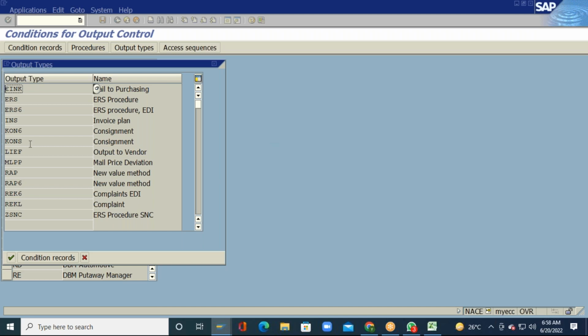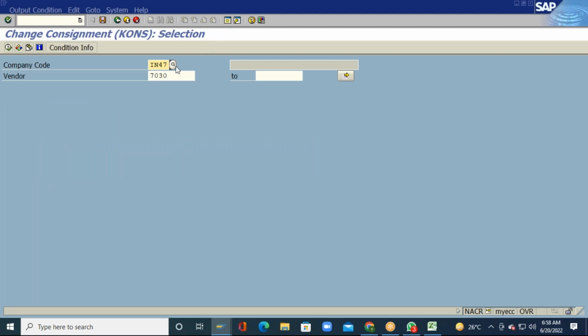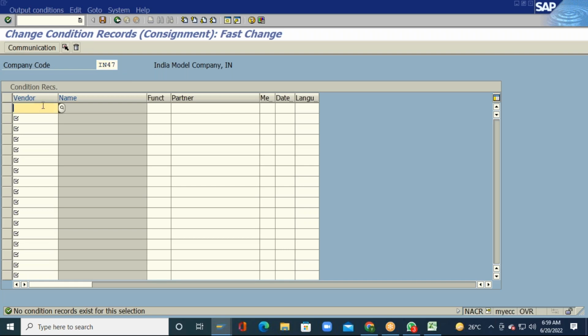Here you see there is something known as consignment. KONS is the output type. I will double click it and select company code and the vendor. Company code is IN47, vendor is 7030, and I will put the vendor number 7030 over here and click enter.